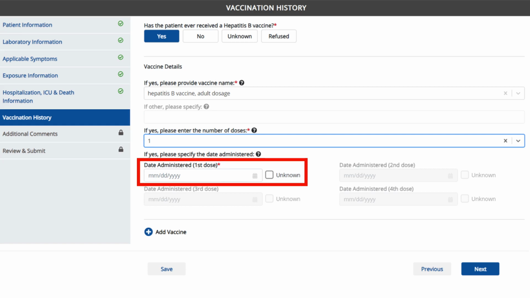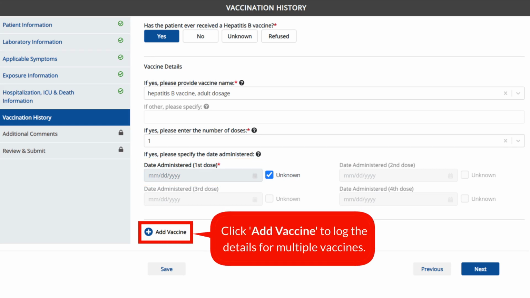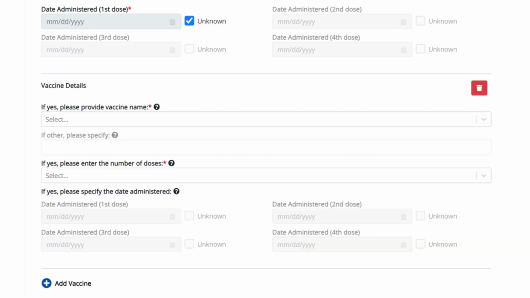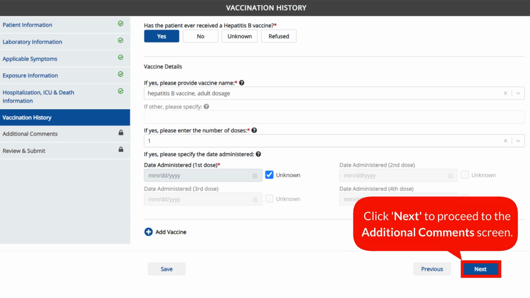If the date is unknown, click the Unknown checkbox. You can click Add Vaccine to log the details for multiple vaccines. To delete an additional vaccine, click the trash bin icon located at the top right of the section. Once complete, click Next to proceed to the Additional Comments screen.